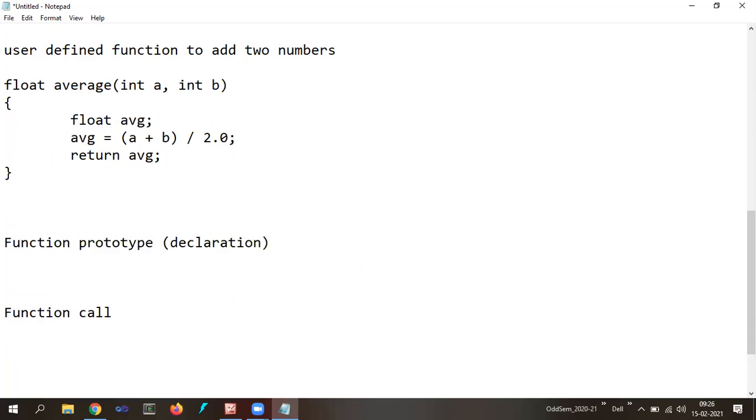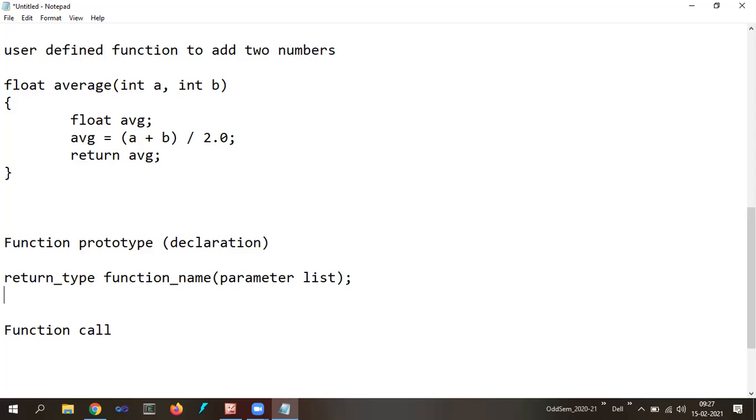How does this function prototype look? It consists of three things, let's say four things, precisely. First is the return type. Second is the function name. Third is the parameter list. And fourth is the semicolon.